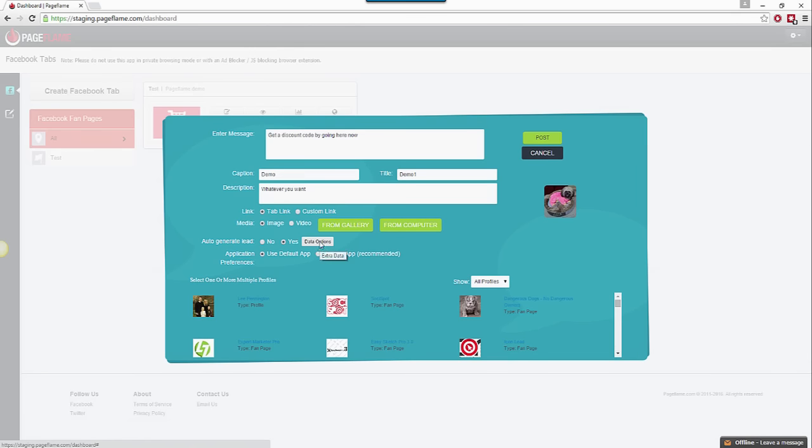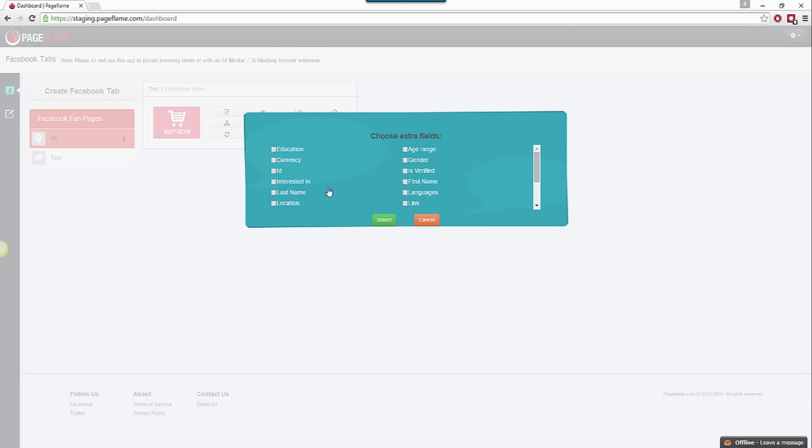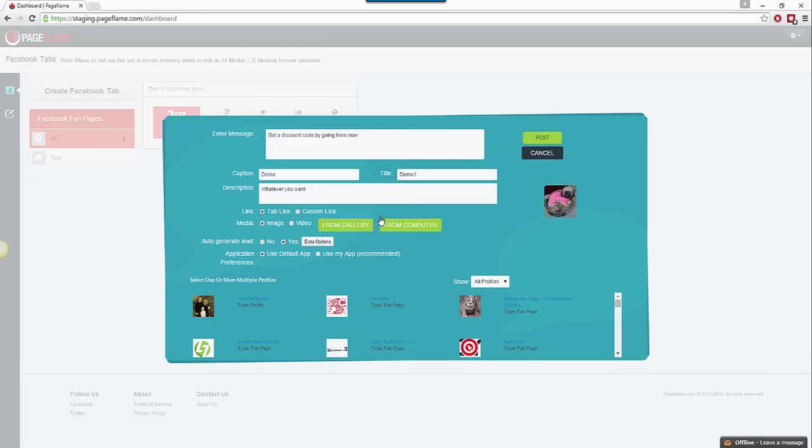But we have a feature within here where we can add different information that we want to collect on the person. So ranging all the way from education, okay, through to last name, age range, gender, religion, website, events, work, if they have this open to public. So they have a Facebook public profile, and go to select. Okay, then what we can do there, we can use the default app, or you can use your own app. So you can even link your own app to PageFlame, and rather than PageFlame collect the data, you can collect the data through your own application.